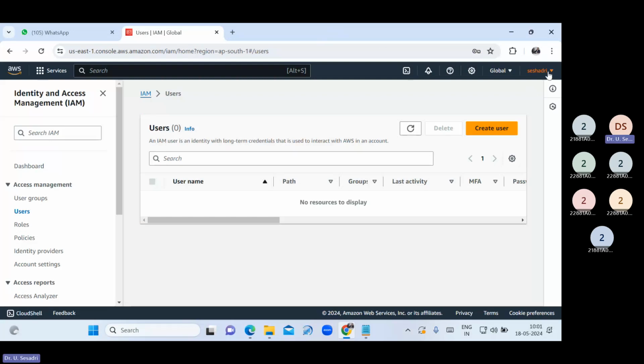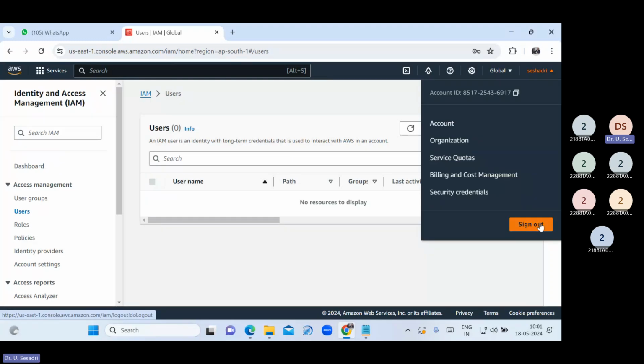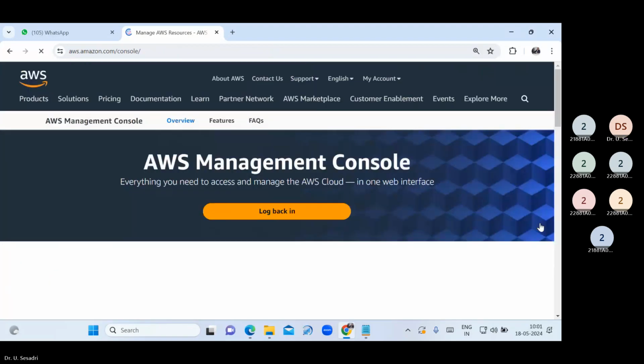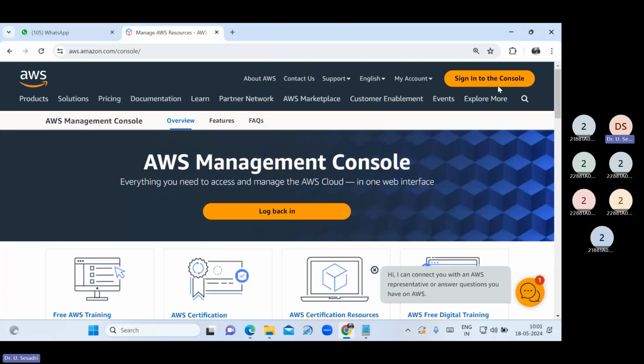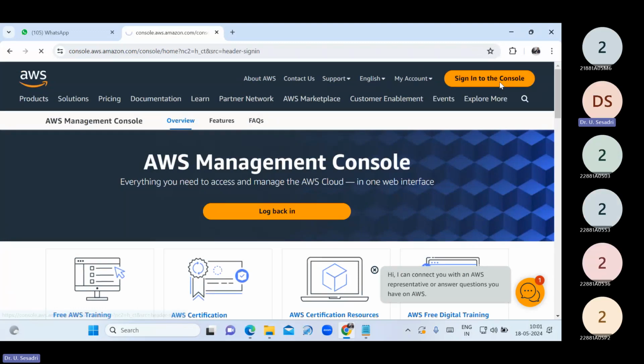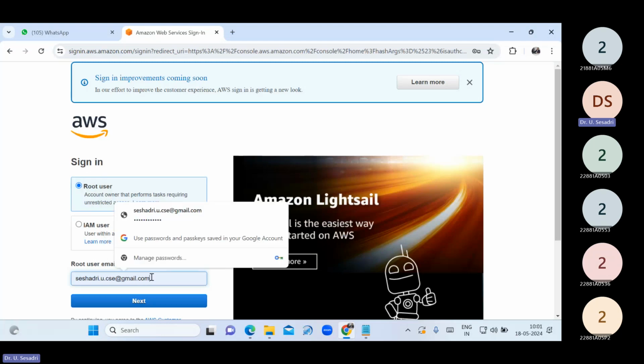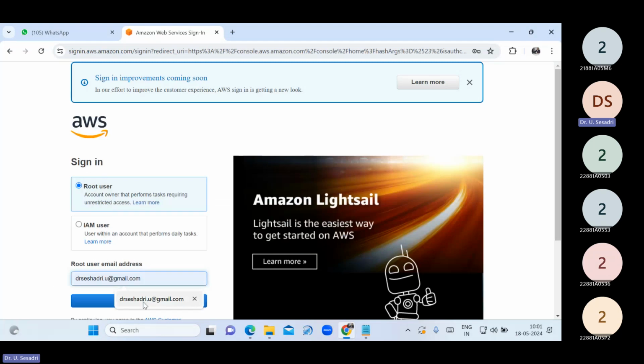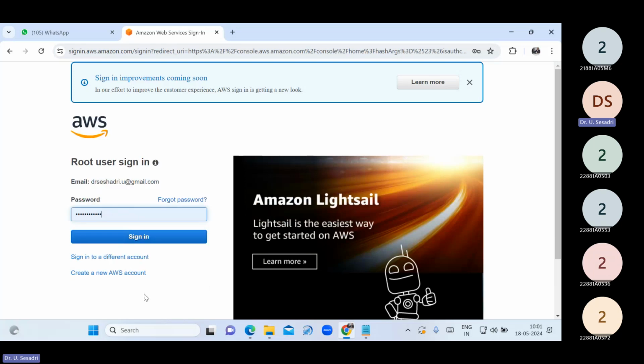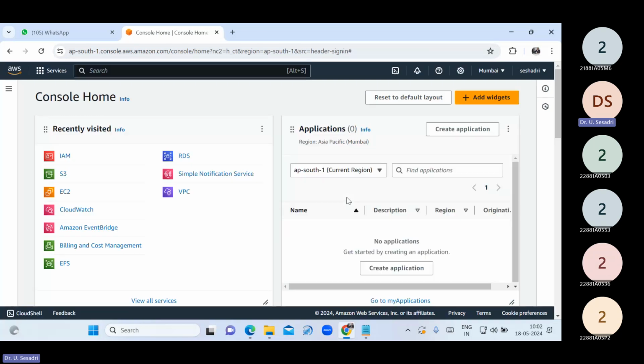Friends, we have to remember, I have to sign out of this AWS root account, and again sign into the console. We have to observe. I am selecting the root user. I entered the mail ID and I entered the password. Sign in. Fine. I'm not asked for any additional code to enter my AWS account.